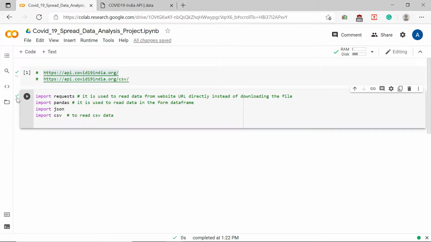So you can see here, this right tick mark means it is successfully executed and there is no error in this. So it ran successfully here. Now in my next cell, I am going to tell you how you can read the data.